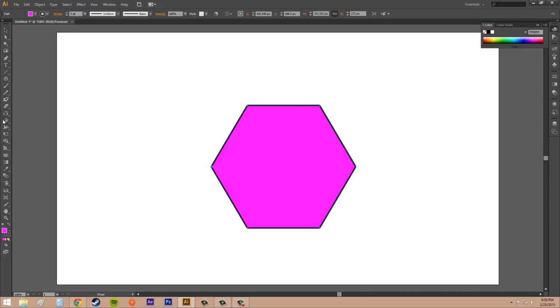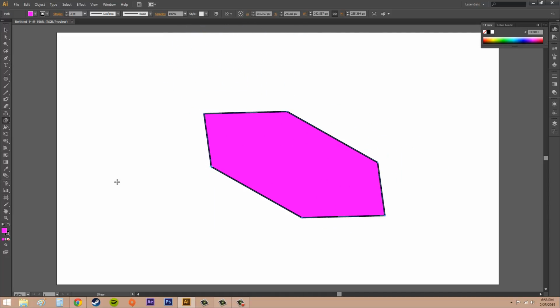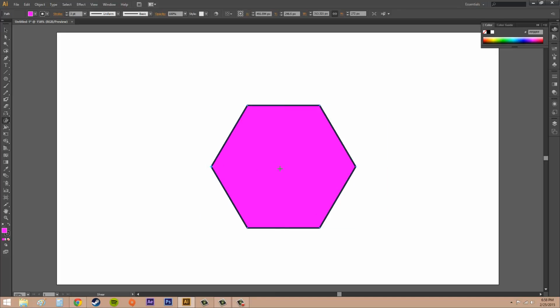Now for the shear tool, if you select that, you just drag away from the object, and it's going to start shearing for you. That's easy enough. Put our reference point back there. When you click in the middle, it's easier to shear. And there you go. So those are the rotating, scaling, reflecting, and shearing.